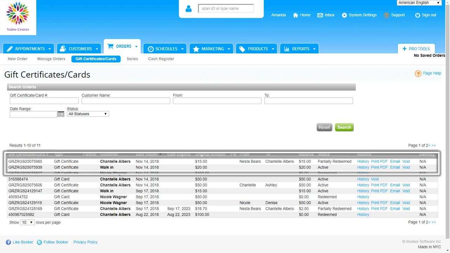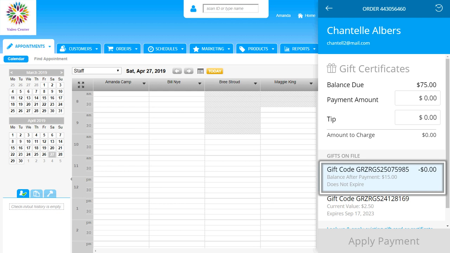And for store credit, as I mentioned, it's saved as a form of payment. So when we go to check out that customer and we click on the gift certificates option from the Pay With screen, we'll be able to use it from here.